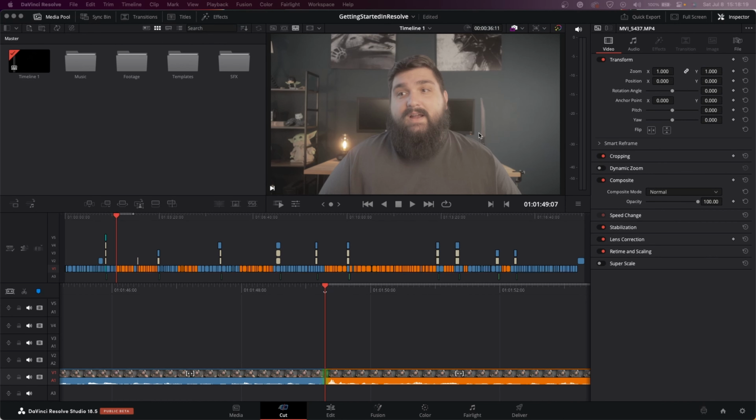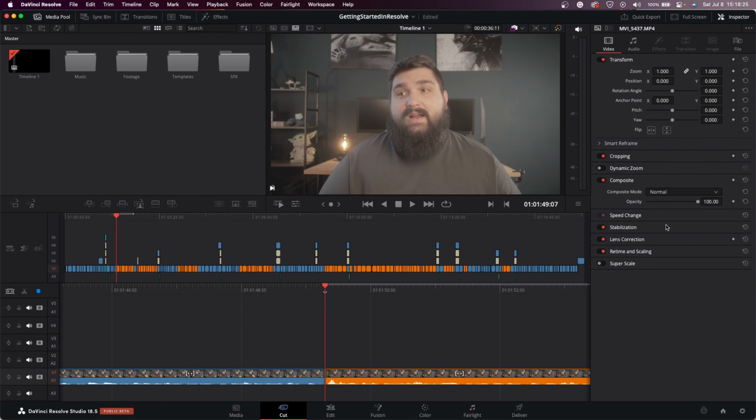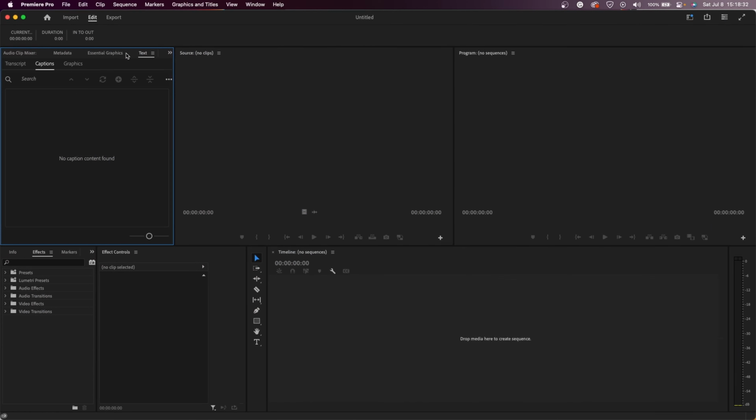I can move different things in and out of the layout. For example, on the cut page, I have the inspector window here and I can toggle it in and out. The inspector will always be there though, so I know where to find it every single time. With Premiere, I always had the trouble of like my media browser being hidden behind all of the other windows open in the same box.